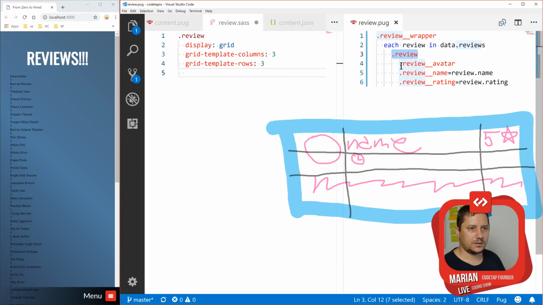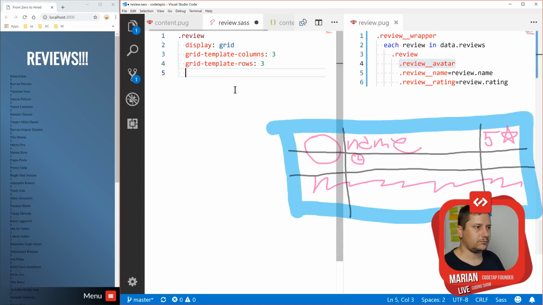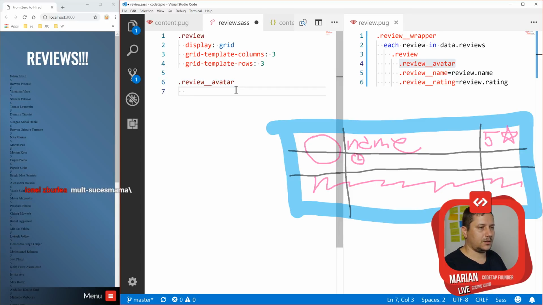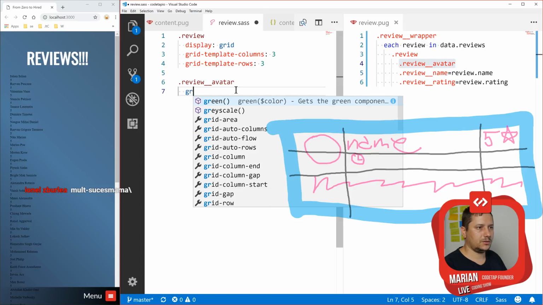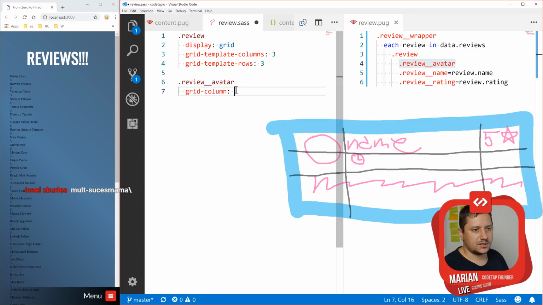So the avatar comes over here, and the avatar grid column spans from, let's draw some numbers. Let's draw some numbers with a different color. Let's choose a different color, like that pink or that red. Yeah, that red.